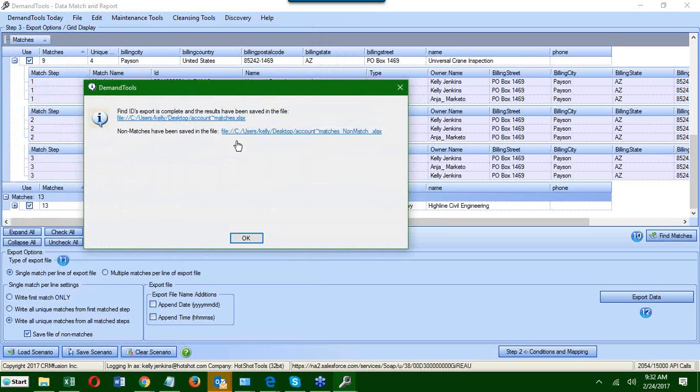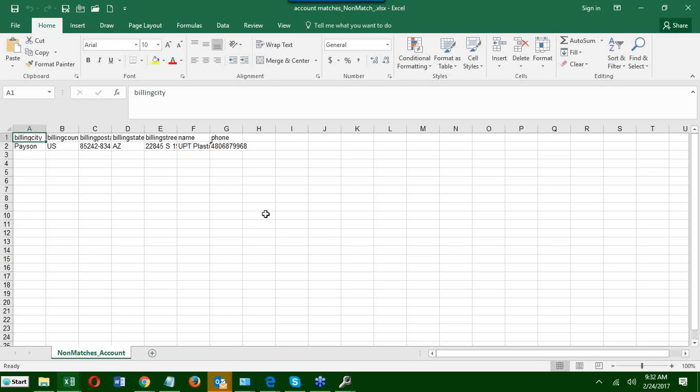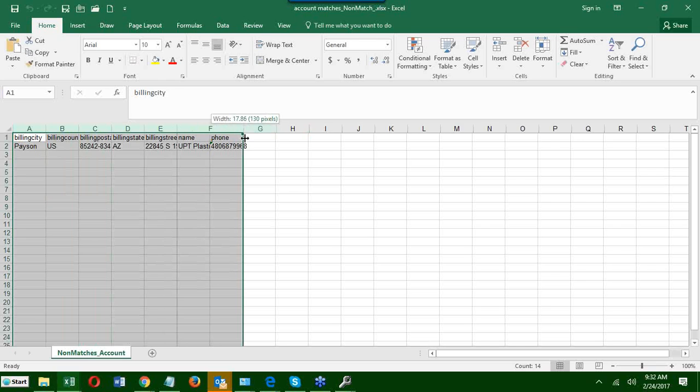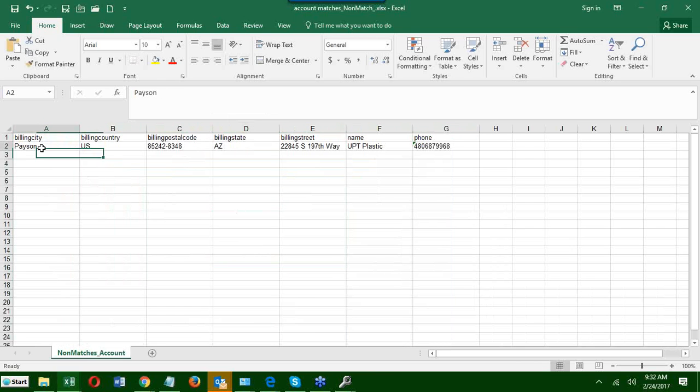And then this box pops up with the links to the matched file and the non-matched file. I'm going to open the non-matched file first because it's going to be real quick. All that's in here is my original spreadsheet data for the 1 record that it didn't match anything in Salesforce.